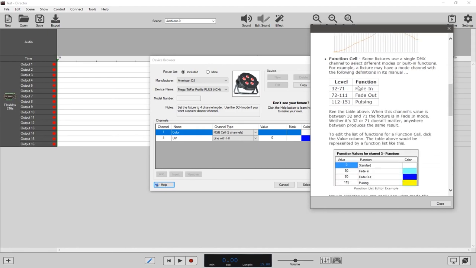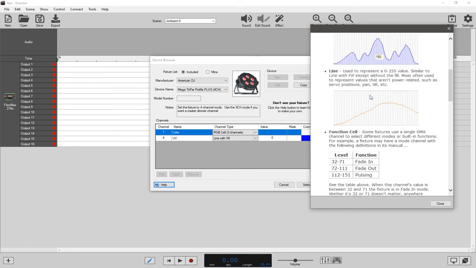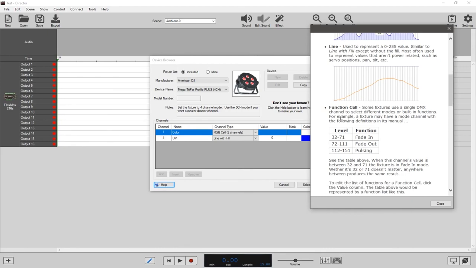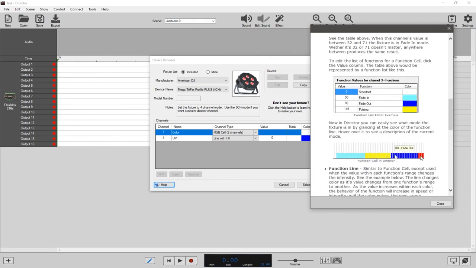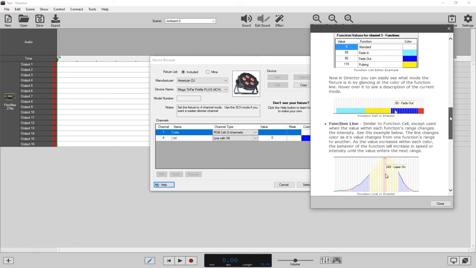You have here function cell. Certain fixtures, as it says here, have built-in functions that only happen in certain levels. So let's say you have a line here, and the line was set to 32. The value was 32. Well, at 32 it would fade in, right? But you can do it as a cell, which is like this. You can do it as these different colored functions, and you'll choose the color and stuff like that. And I'll go over a little bit with that here in a little while.